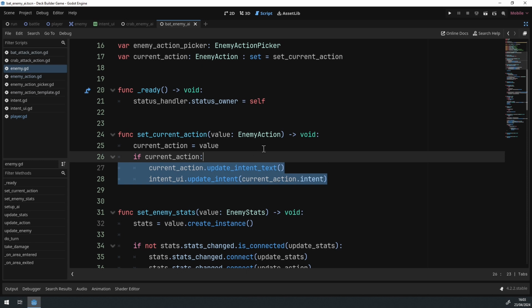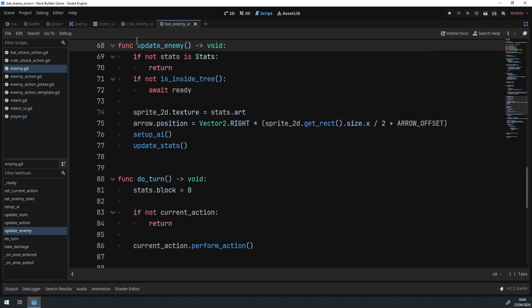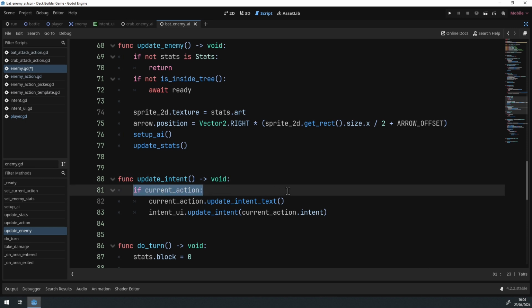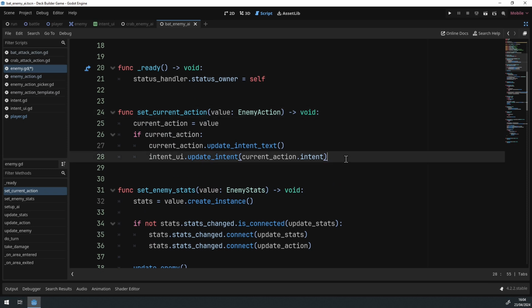To do so, it makes sense to extract this logic, because we don't just want to do this when we set the enemy's action anymore, but otherwise too, when the player's hand is drawn. To expose this method to the outside world, we can create a new method under update enemy, for example, and call it update intent. We'll do the same thing: provide a safety check if we have a current action, and then do the same two things, updating the intent text and then updating the intent UI itself. And actually in the setter function, we no longer need to do this.